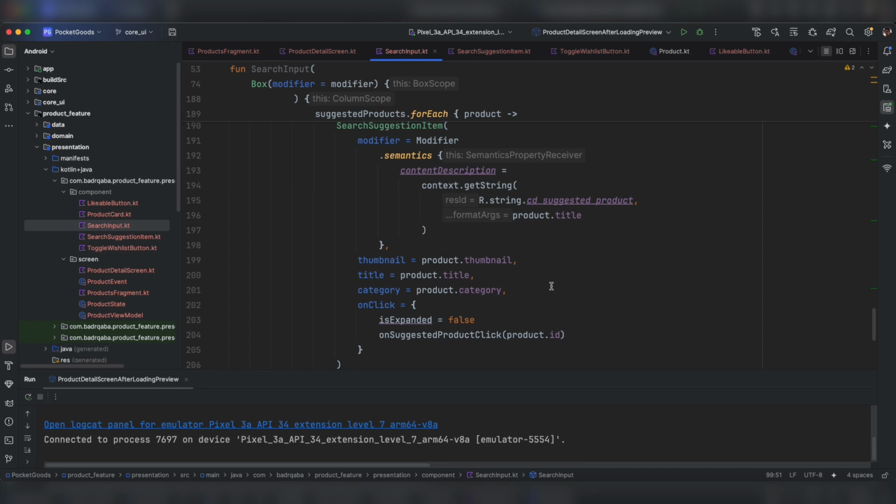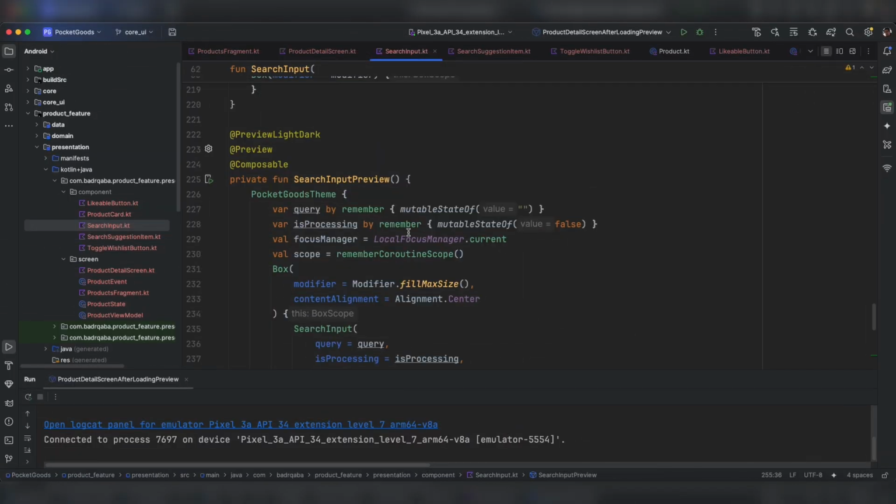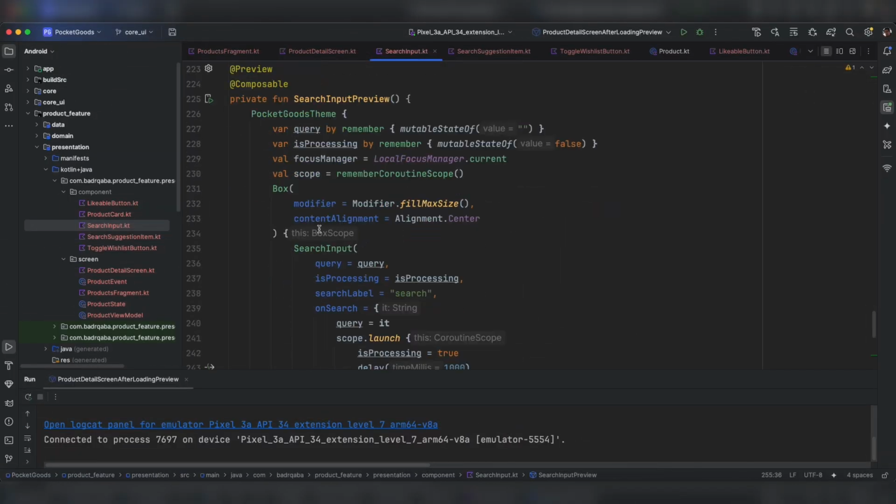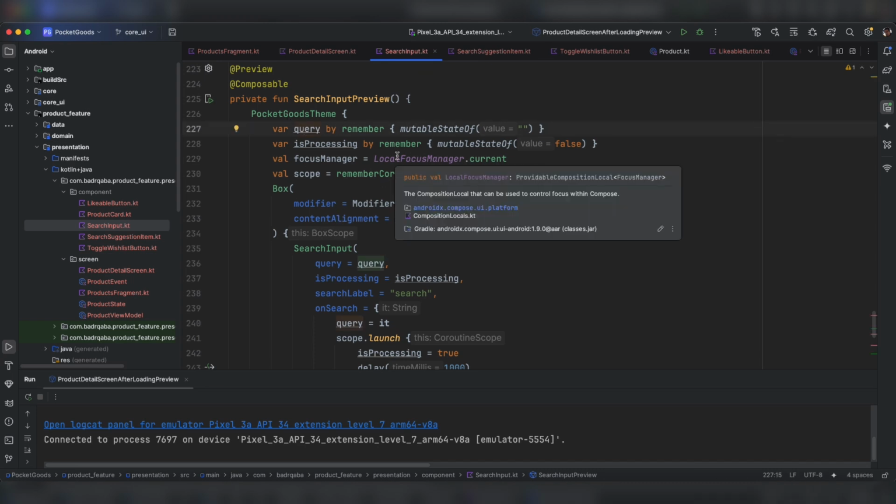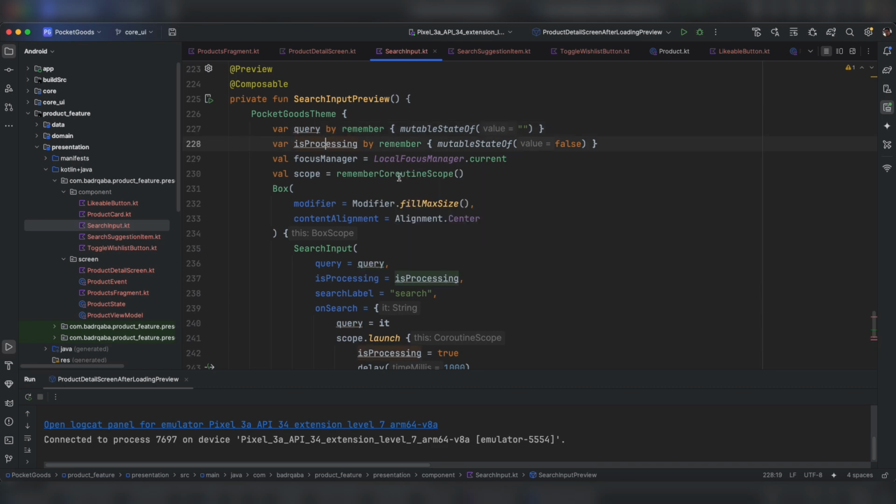Now let's create a preview to see whether this search input has the desired animation. I have just prepared a preview in advance. Basically, I'm going to put the search input as expected under our layout. I'm going to create just a search query in order to assign the query. It's processing to simulate or to see the progress indicator.